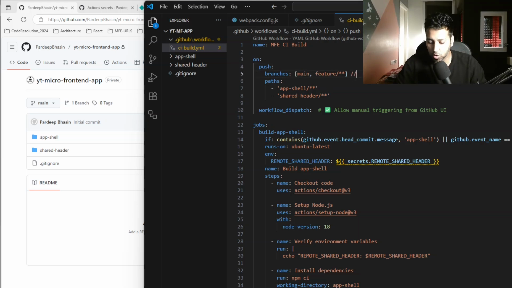If you create a branch called main, then it will be picked. If you call the branch feature slash app shell or feature slash anything, whatever you want to create, you can. If you add the feature before the branch name, then it will be picked. So inside the branches, we are taking care of the main and the feature branches. So what is the path?